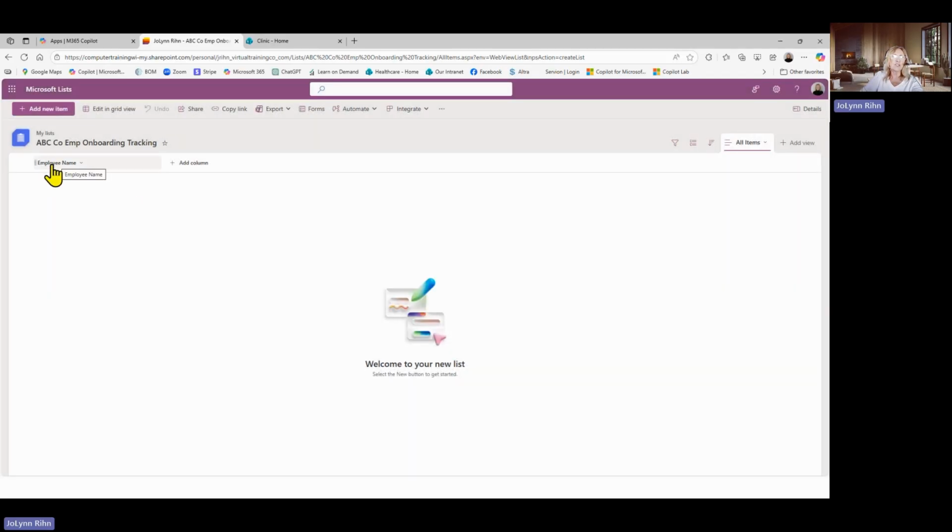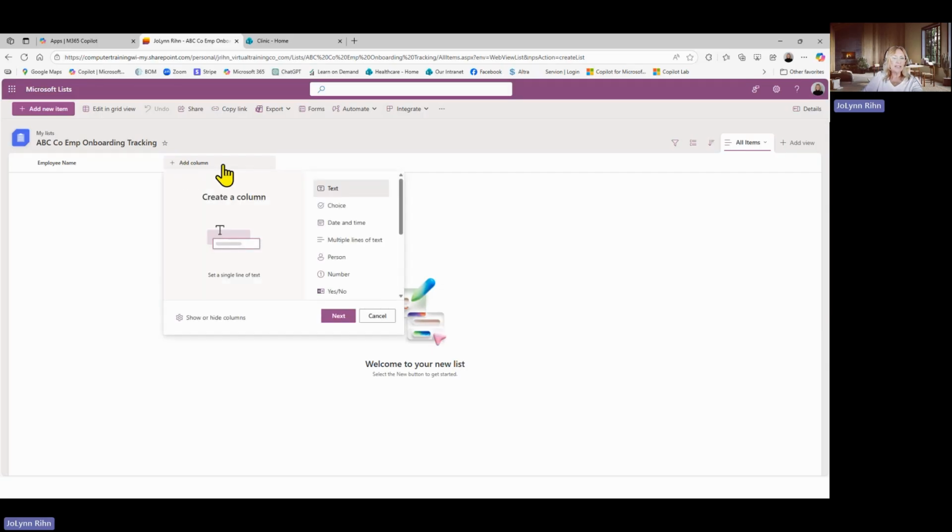You could see that first column now is employee name. On the right-hand side of that, I'm going to click Add Column. And when you come into Add Column, this is where you're going to see a list of the default data types that we can choose from.